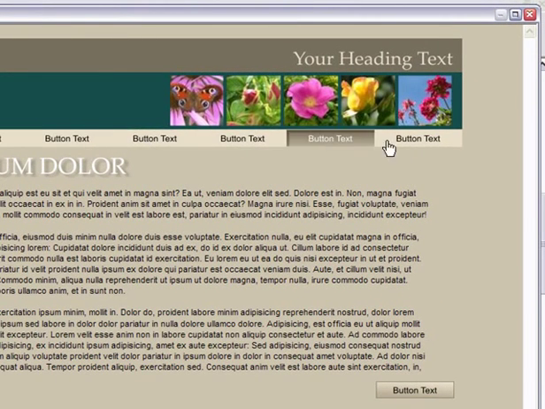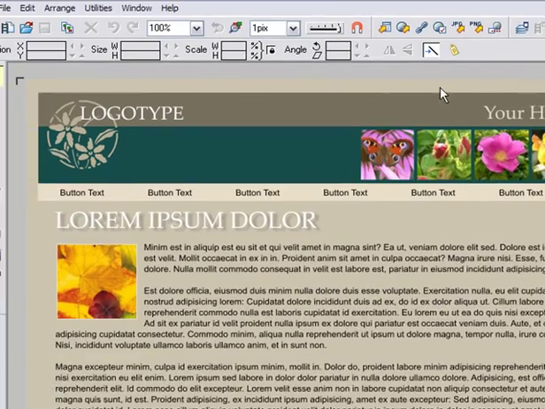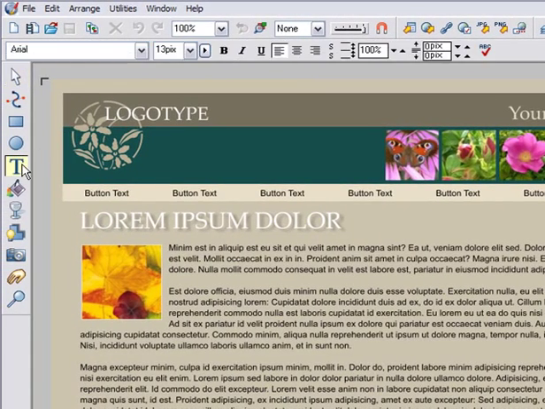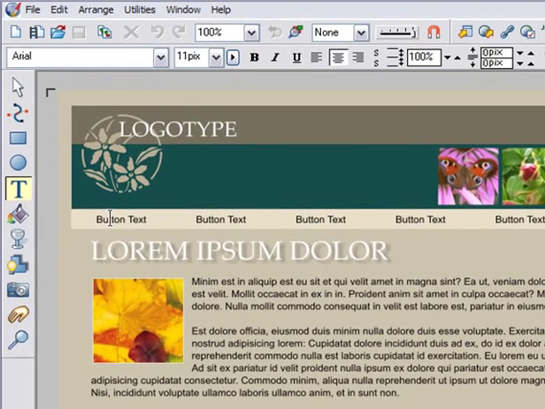To edit the text on any button, just select the text tool and click on the button text you want to edit. A double click will select the word, and a triple click selects the whole button text. It's traditional that the first button be called Home and links to your home page. You can put whatever text you like on the other buttons.